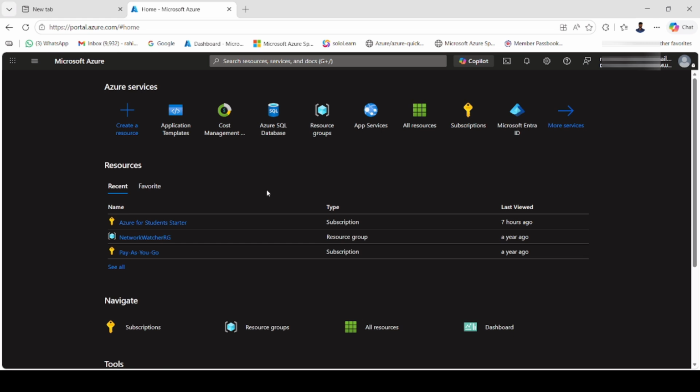So here in this video, we are going to discuss the Azure platform. I hope you can see my screen. In this video, we are going to discuss Azure Portal and how it works.